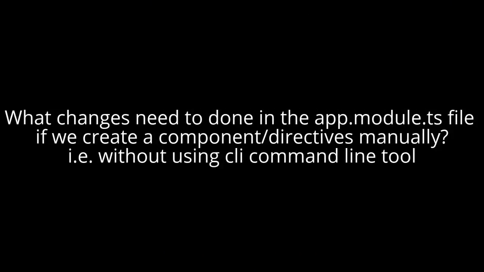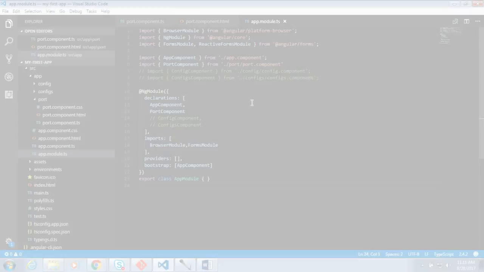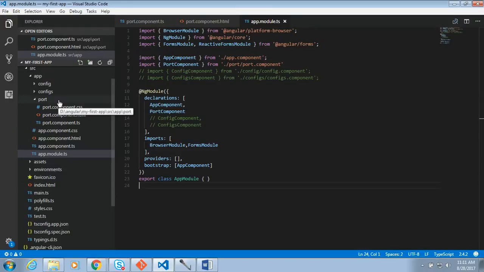What changes need to be done in the app.module.ts file if we create a component or a directive manually, that is without using the CLI command line tool? I have created a component called port manually, and I have created three files in it: TS, HTML, and CSS files. In the app.module.ts file, first we need to import that port component that we have created in this way, and we need to declare that class name in the NgModule decorator like this.